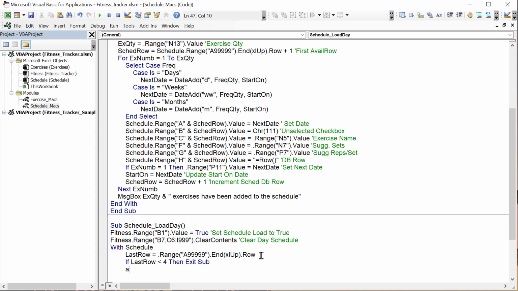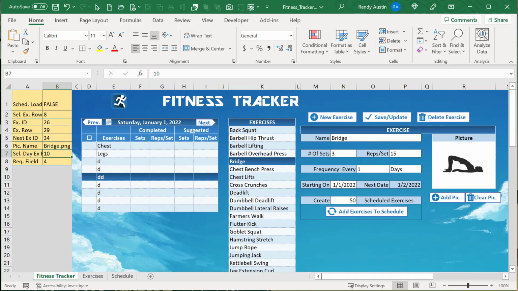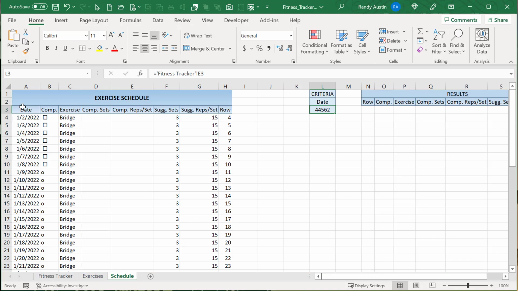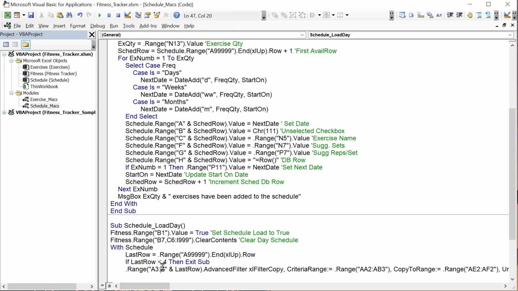Okay, we're ready to run our advanced filter. Now that advanced filter is going to start where? It's going to start based on our schedule, in A3. It's going to go all the way from A3 through H3 and down, right, to the last row. So A3 through H and the last row.